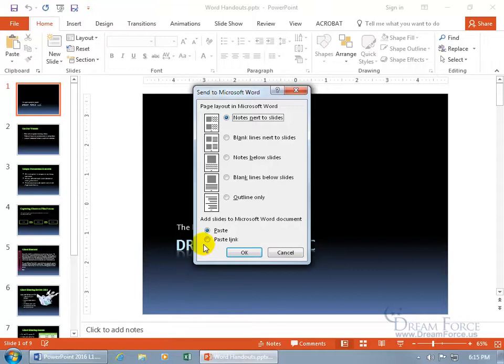Isn't that awesome? So if there's something that's just for you that you don't want to be part of it, but the majority of it you do, then go ahead and export it, select notes next to slide, and just delete some of that extra content that you don't want to include in their handouts here. Next is blank lines next to slides. Well, that's what we saw in the handouts, but here, like I said, when you export it to Word, you can customize it. Then you can have notes, again, speaker notes, below each slide. You can have blank lines below each slide, or you can just do an outline.